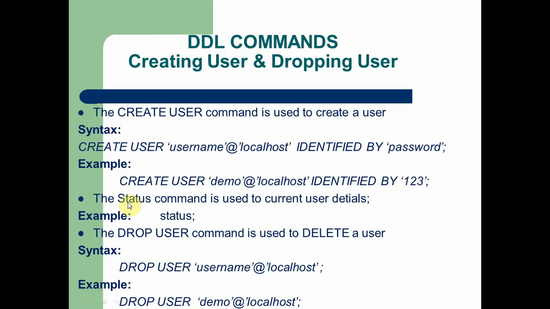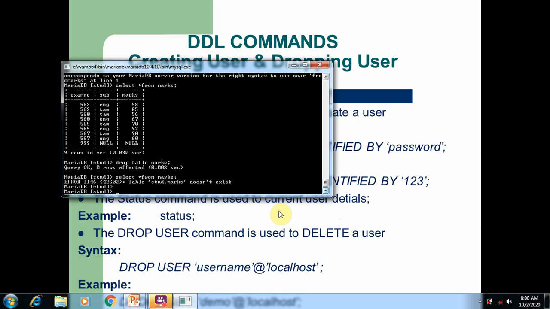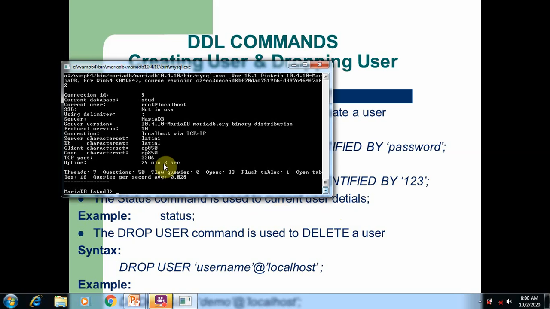Before that, the status command is used to see the current user details. For example, when you execute the command status, you can see the different details of the current user displayed here. The important thing is the current username is root. Here you can see root at localhost, so you are using a root user. There is no worry to create a new user from this root user.